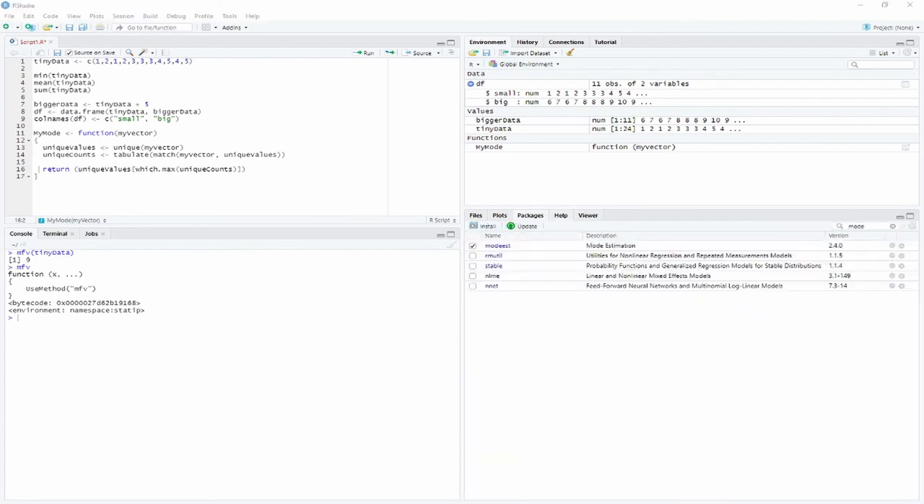So that's all there is to working in the IDE and how to create functions, both your own and how to import ones that are out there.